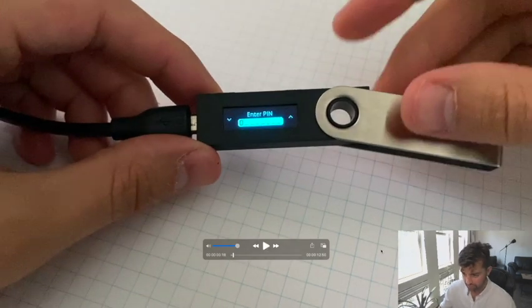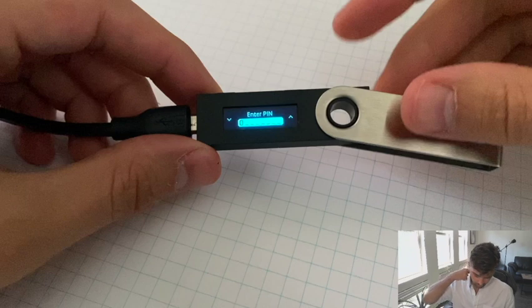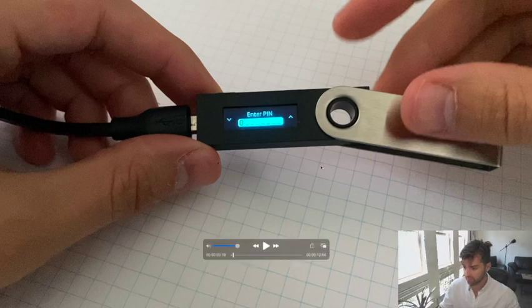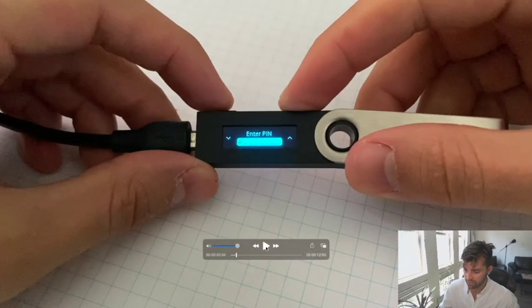How and when does recovery need to happen? Well, it can happen one of 2 ways. The first is that your hardware wallet gets lost or stolen or broken, and you need to buy a new hardware wallet and recover it using your recovery phrase on a new Ledger device. Or if you input the PIN incorrectly 3 times, then this Ledger device assumes that somebody's trying to hack into it and guess the PIN, and it wipes the private key off of this device, and you're going to have to recover using your recovery phrase in a process you'll see here in a second.